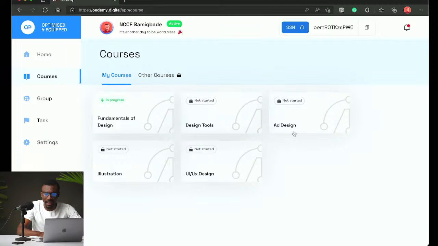So you just click and then add it to my courses, and then it will appear here. That is going to be on this tab. Once you click and add it, it will appear here. It's already in the works for people who did not add.